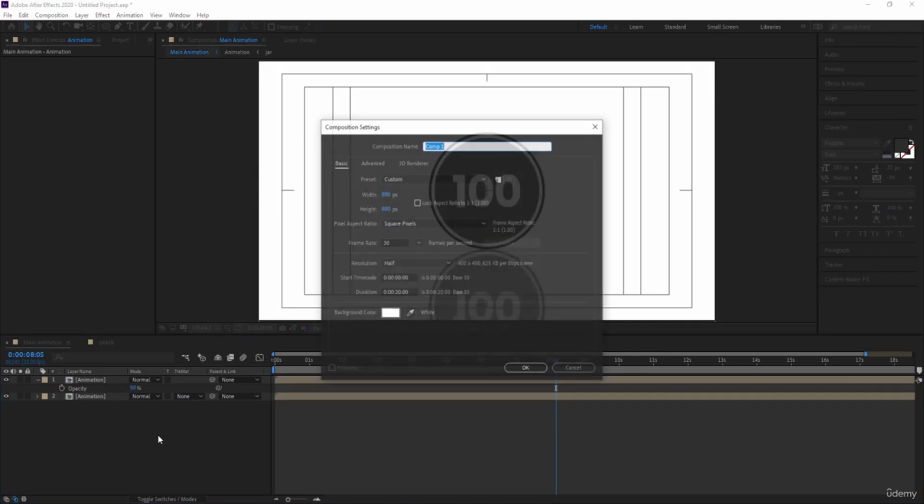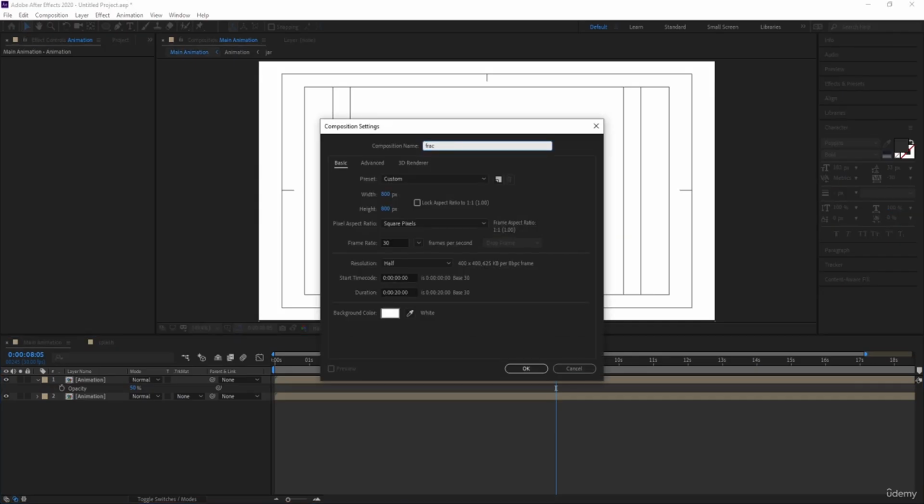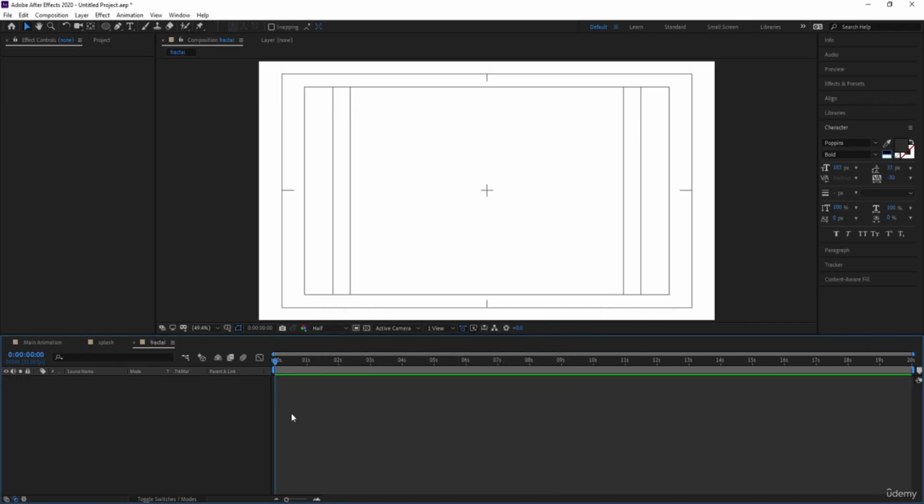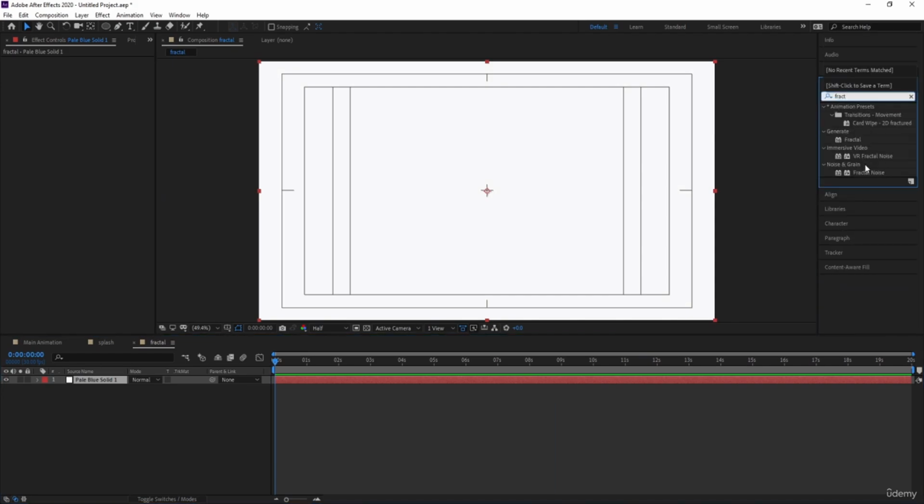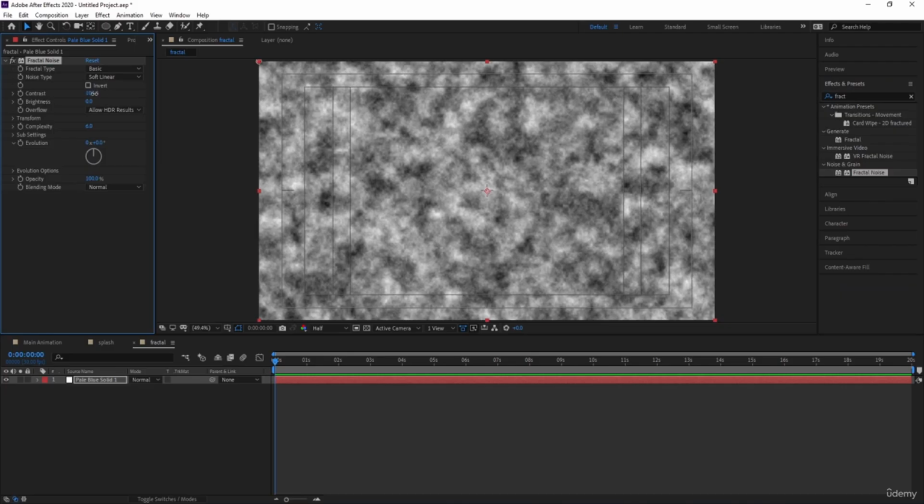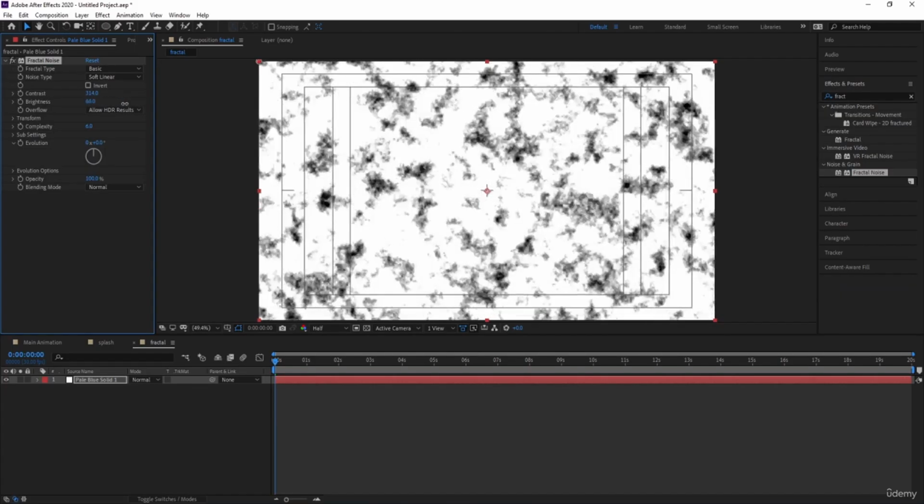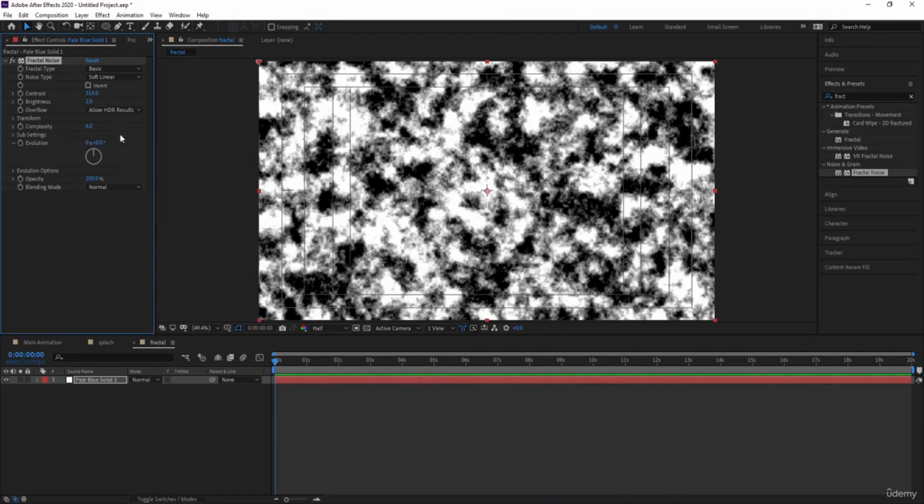Then press Ctrl N to create one composition, and let's change the width to 1920, height 180, and press Ctrl Y to create one solid background. Go to the effect and presets panel and search for fractal noise effect, and double click to apply, and increase the contrast and decrease the brightness a little bit.